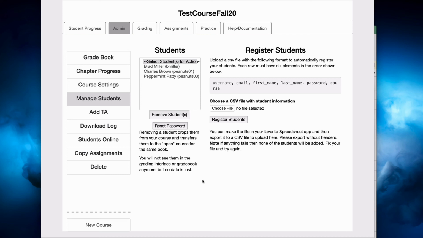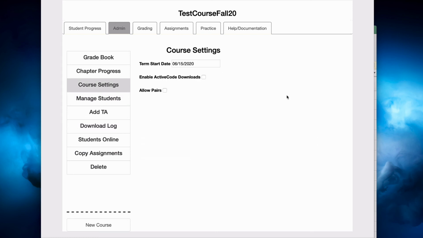All right, while we're here, let's take a look at a couple of these other tabs. So we've got course settings. Some of this stuff you could set when you created your course, like the term start date, but if that changes for any reason, or if you forgot to set it when you created your course, you can come here and update your term start date. You can also enable or disable that pair programming feature from this page.